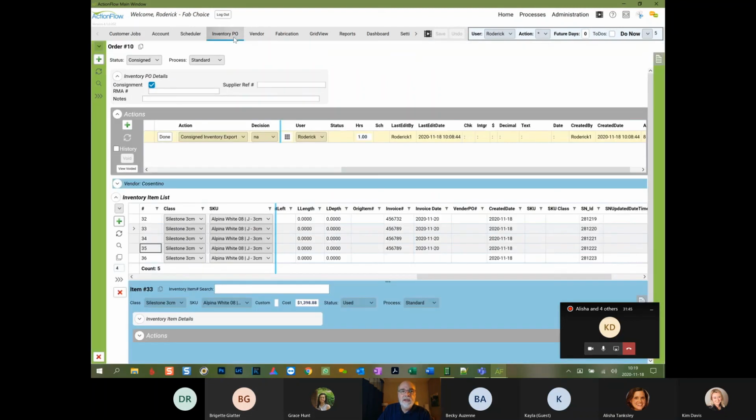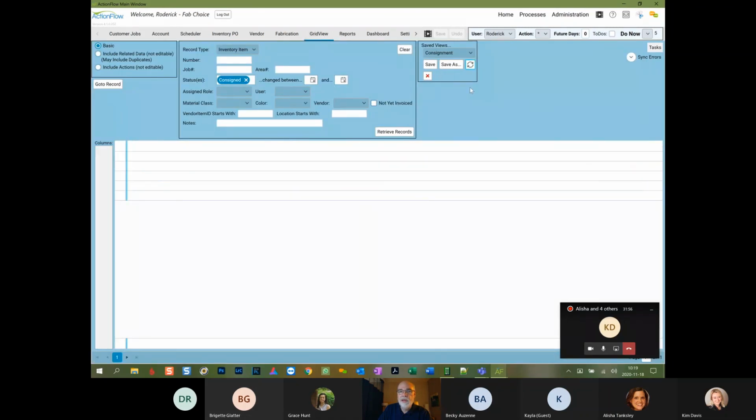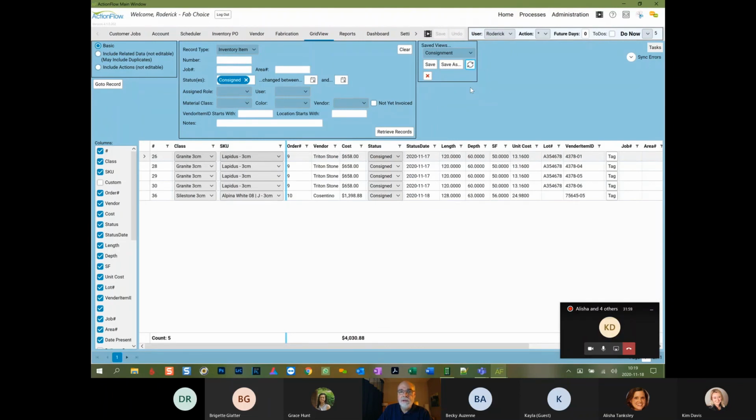Your purchase order, again, is going to be dedicated wholly to consignment inventory. It's not going to be mixed up with stock inventory. And then finally, we have the grid view that helps us at any time confirm what we have currently on consignment in our company. So Grace, I'm open to any questions anybody might have.